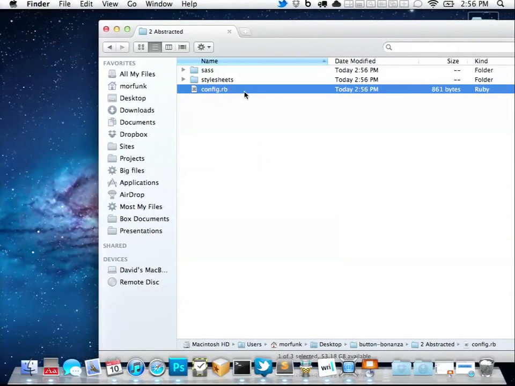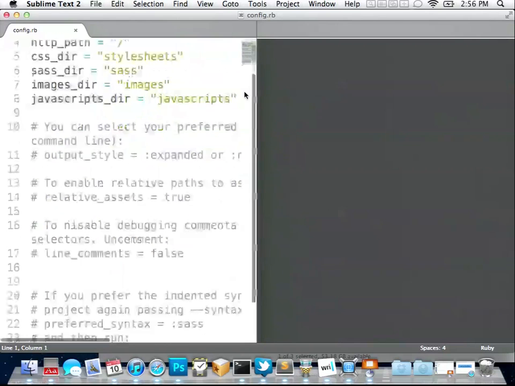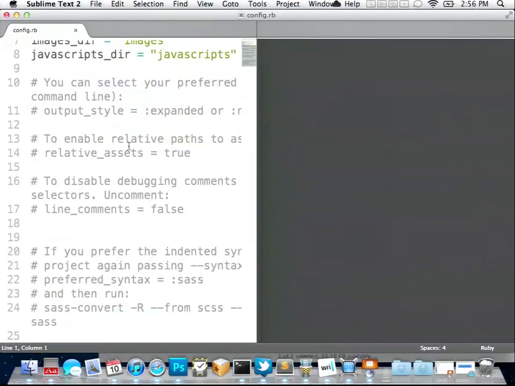So again, Compass and Sass are Ruby. And I don't even really know Ruby that well. I'm not good with Ruby, but I can use this. Really, the only Ruby you have to write is this little config file. And again, that one command, compass init, basically writes it for you. But you see there are some extra options. You can uncomment in here whether or not you want line comments, stuff like that.